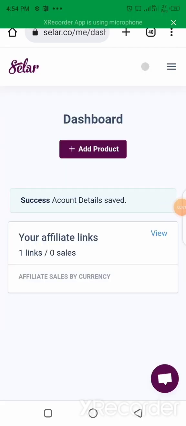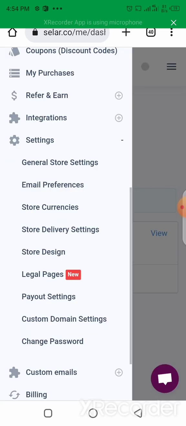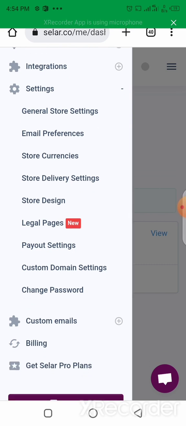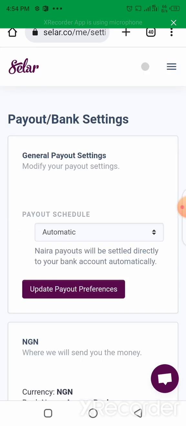Now hello guys, now our account details have been saved. Now we want to know where your account details are. So you click that, then you come over to payout settings. You see it here, payout settings. When you click payout settings, you see payout schedules. Is it automatic? That means Naira payouts will be settled directly to your bank account automatically.